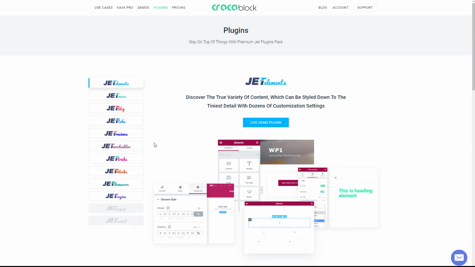If we look at the list of plugins, we see that there are two more on the roadmap. Jet Pop-ups for adding pop-ups and Jet Social for social media integration. So we can see that the Jet suite is very full-featured and has a lot included.